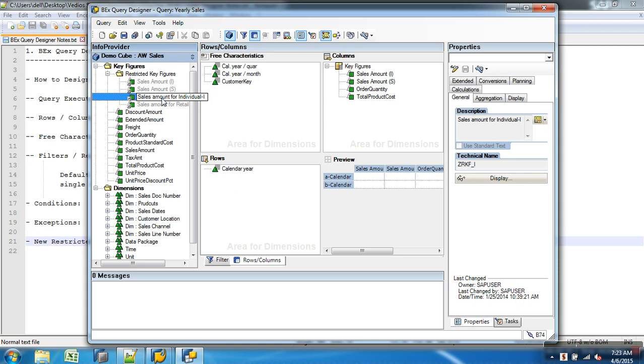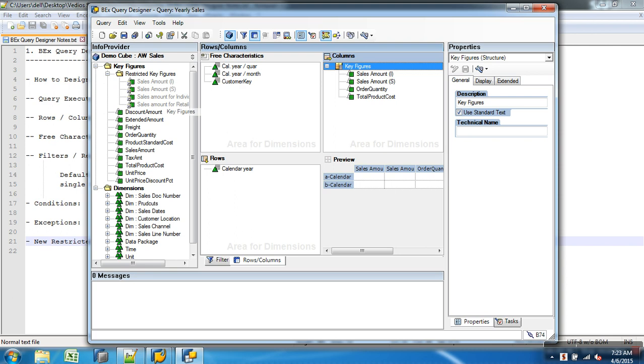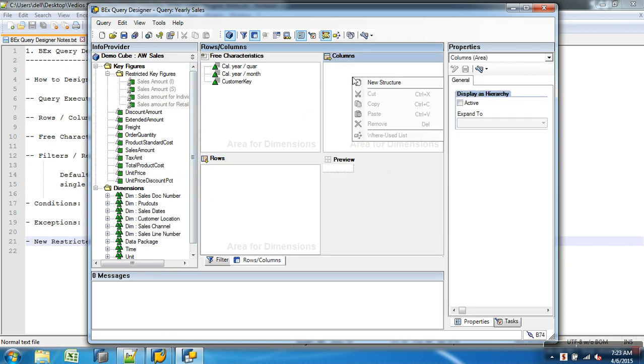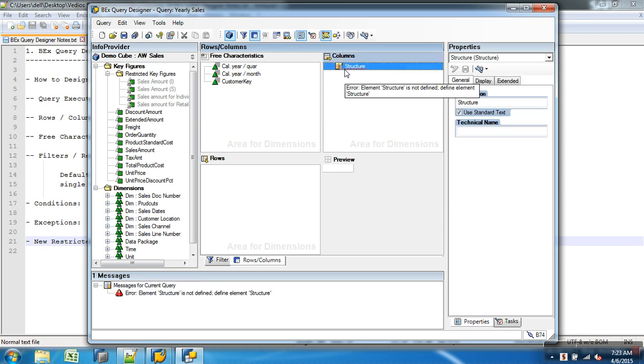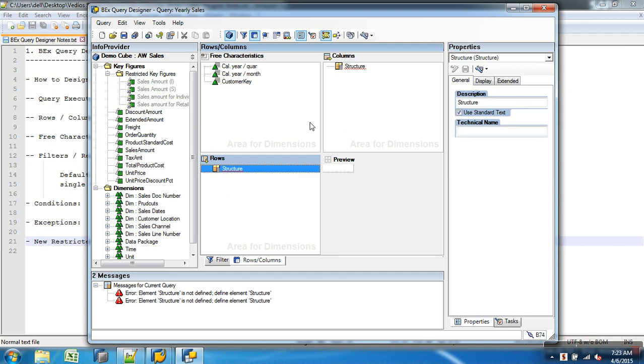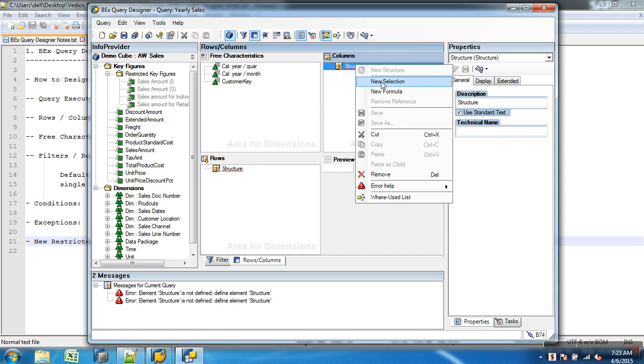Now one more difference. We're going to use something called structures here. We'll discuss that later. I've got another structure here, so I've got two structures. Now on one structure, right click and say new selection.